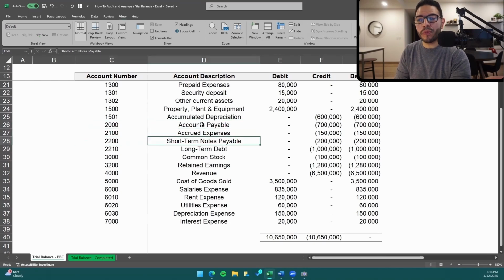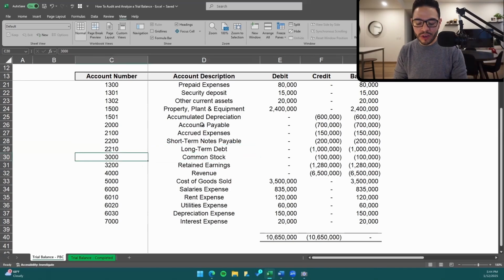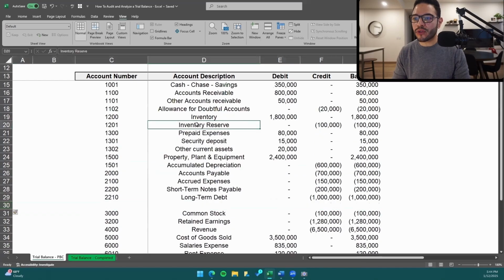We have a short-term note payable, 2200, and then a long-term note payable. Wow, it looks like they're sophisticated enough to split up their short-term and long-term note payable. So their long-term note payable is 2210, and then now common stock, that's an equity account. So now again, we split this up. Let me just split this up for you guys for example's sake.